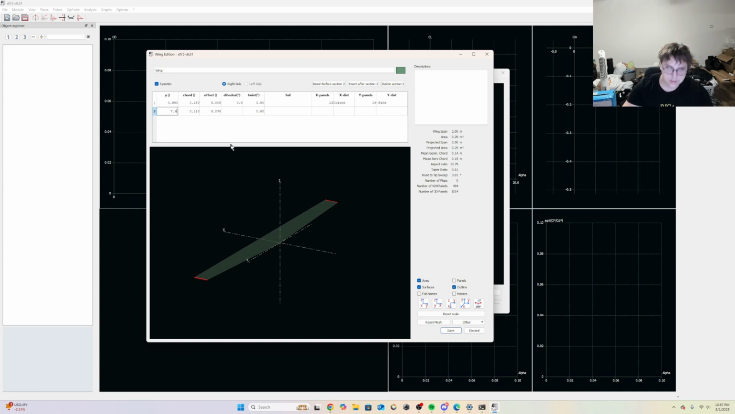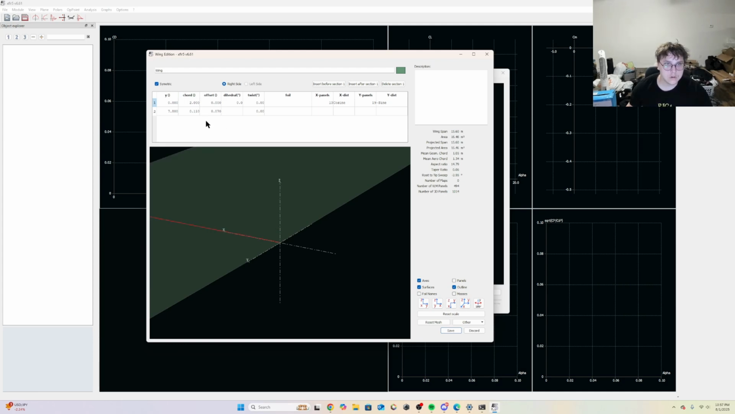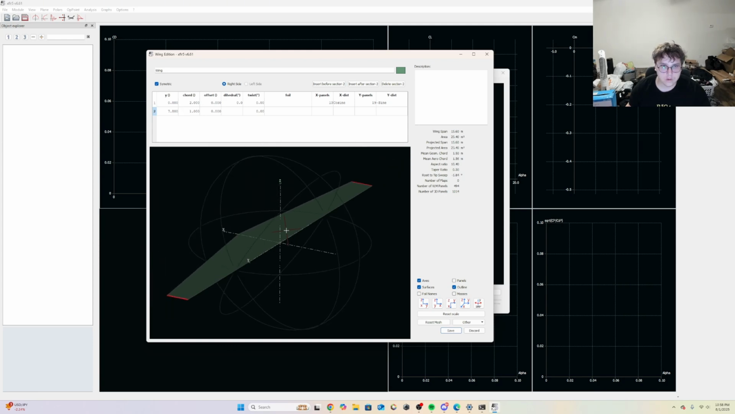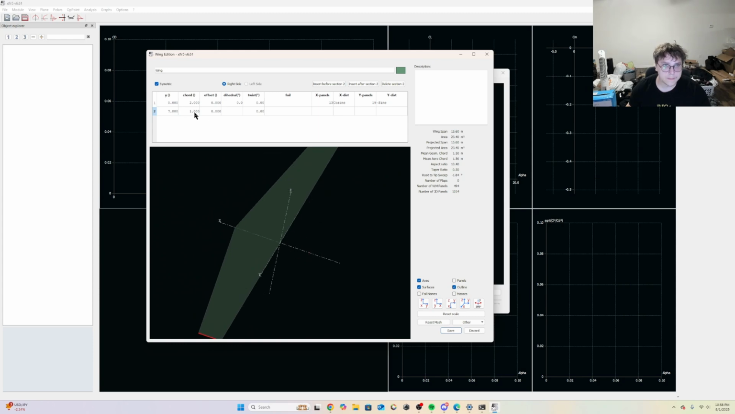Sometimes it lags a little bit, so you want to make sure you double click that. Okay, our root chord length is going to be 2. And then we're going to have 0 offset, 0 dihedral, perfect. And then you want to make sure your aspect ratio gets to 12. So I'm going to keep inputting values until it gets to 12. So right now it's still 10.